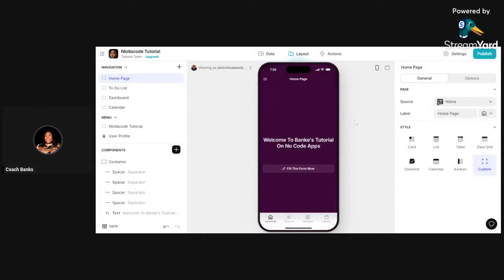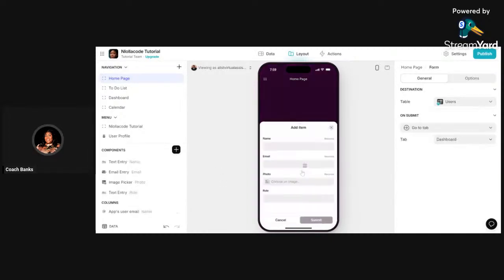So let's test it out. Let's test out what we have just set up. Number one, click fill the form. So I'm going to fill in tests, testing, email, testing at gmail.com. Then I'm going to try to submit. Can you see? It's not giving me the option to submit because there's still a required spot. So I'm going to click that required spot and select a picture.